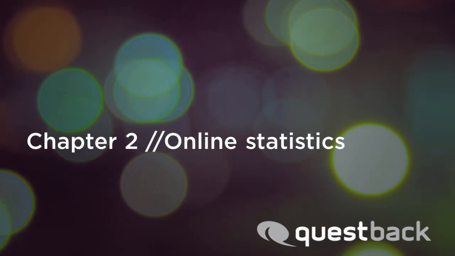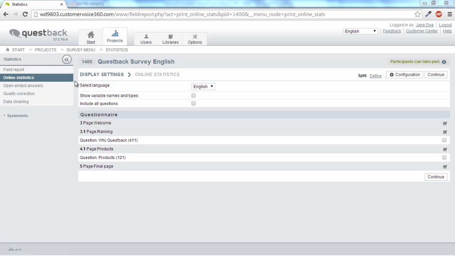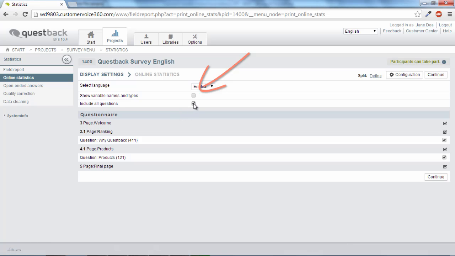The online statistics gives you an overview of the survey data so far collected during the field phase. To see the first results of your survey, you must first indicate for which data the statistics should be created. You can choose whether you want to see the results of a certain question or whether you want to see all of the survey results.